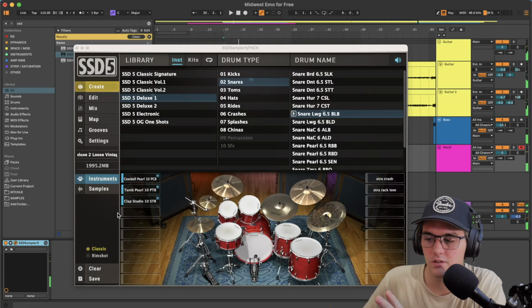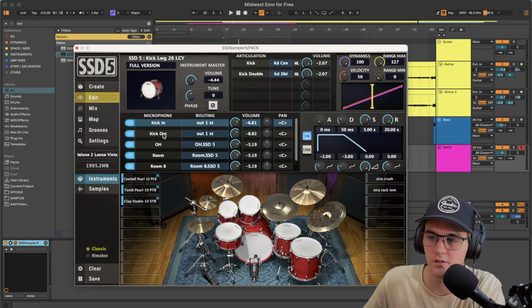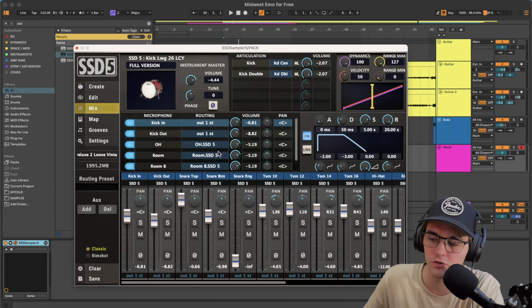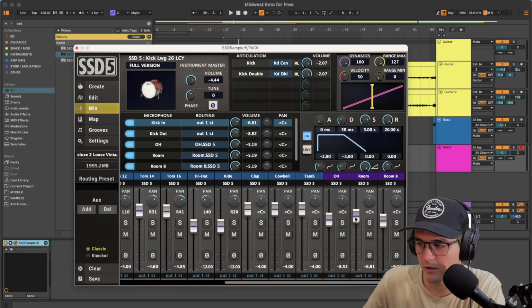Now, it sounds all right, but what you can do is A, edit all the instruments, and B, mix the actual tracks. So what I would do to make it sound a little more realistic is I'll bring the room up a little more.